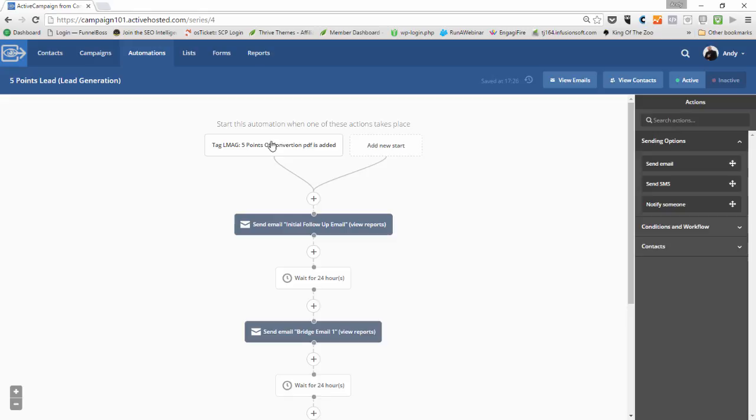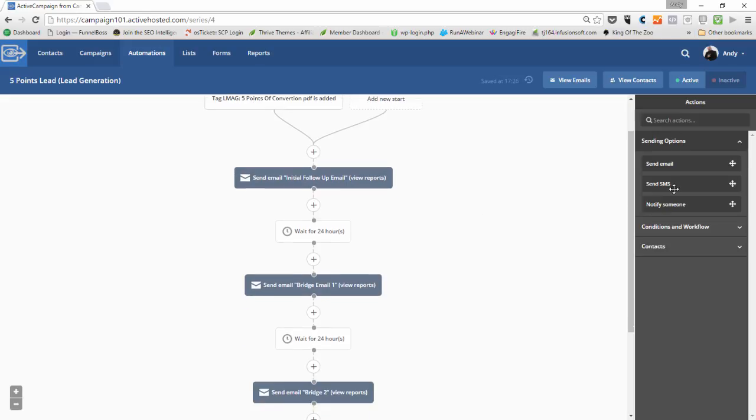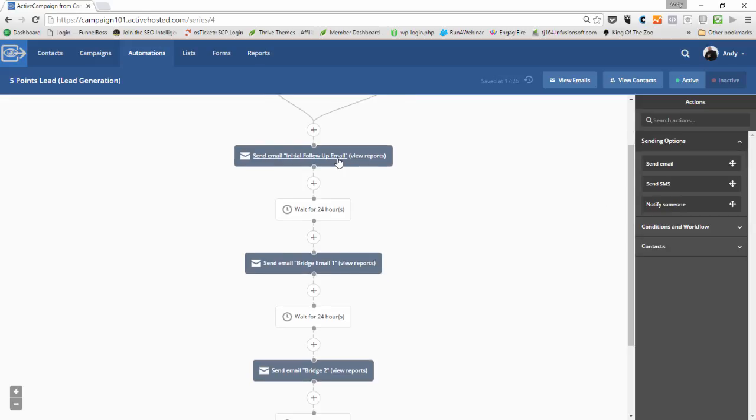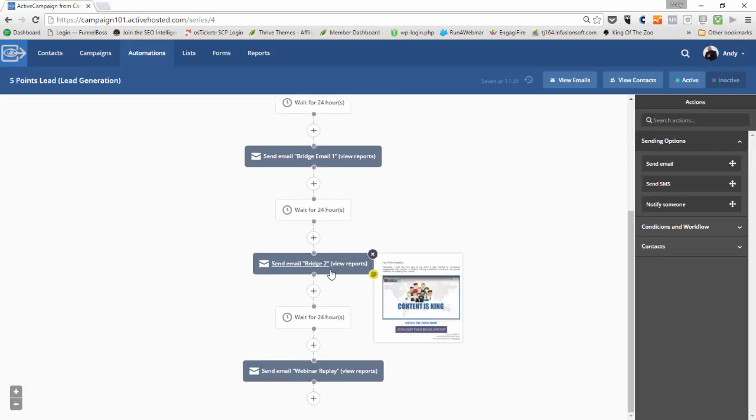So this was the bridge to offer sequence. Anybody that was tagged when they signed up for the giveaway, anybody that was tagged with the 5 points of conversion PDF, is added to this sequence. So what we've got here is an initial follow-up email. We waited 24 hours, we sent a bridge email with some content, and then we sent another bridge email with some content. You can put as many of these on as you want. Then we wait another 24 hours.